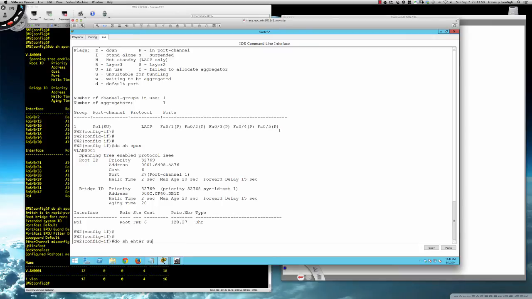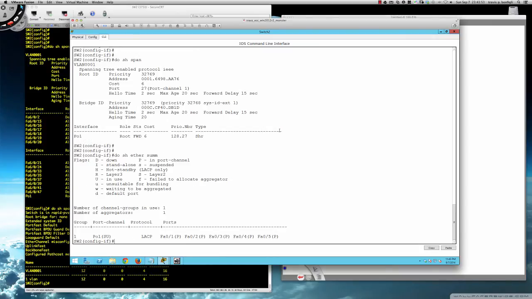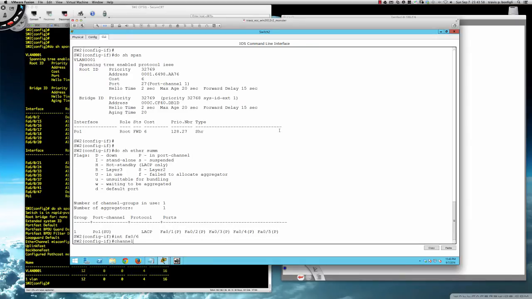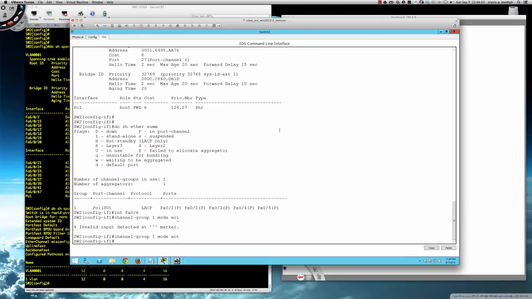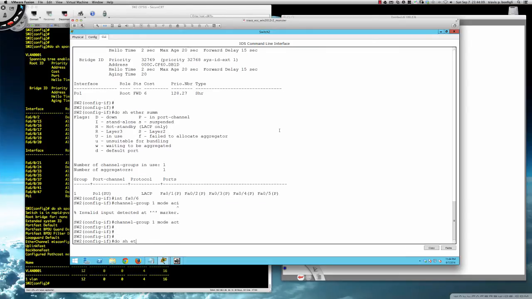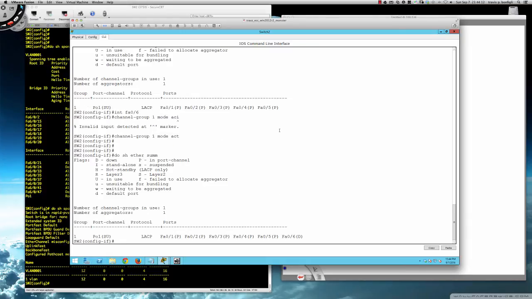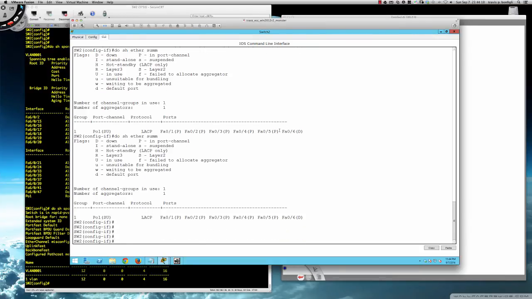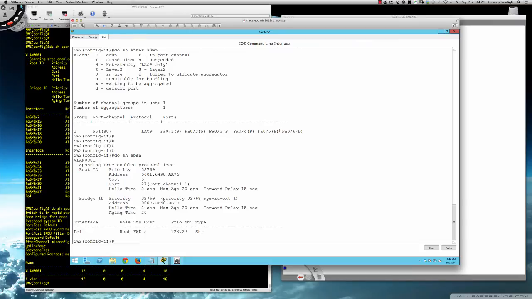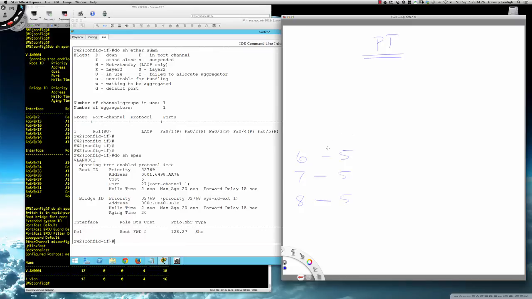So let me add back in the interface. Let's do a do show EtherChannel summary. So we've got 5 ports in here now. Let me add in int FA0/6, channel group 1 mode active. There we go. So if I do a do show EtherChannel summary, it's down, but it should be coming up shortly. And then let's take a look with 6 links in there. If I do a do show spanning tree, at 6 links, the cost was 5.